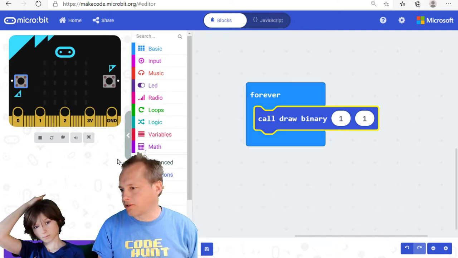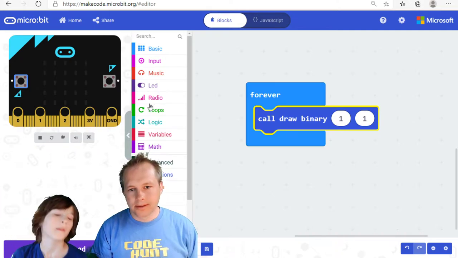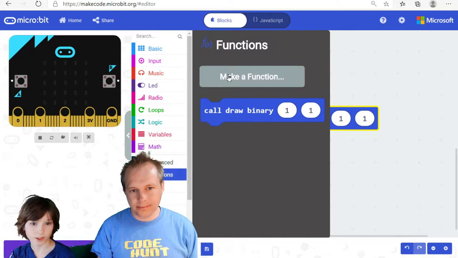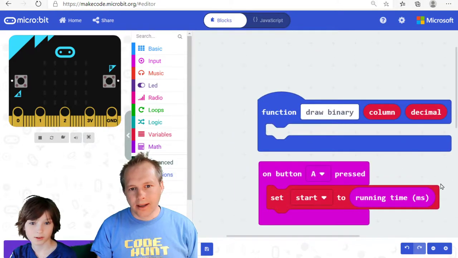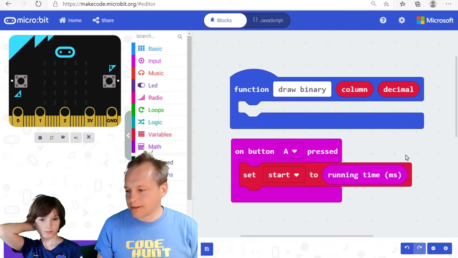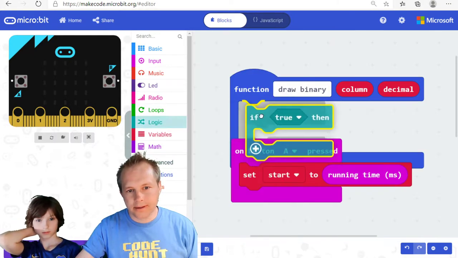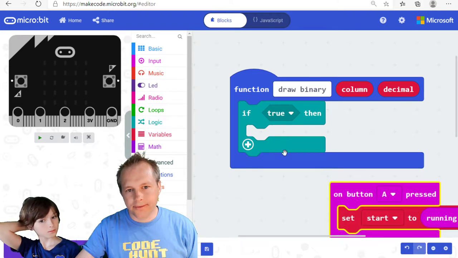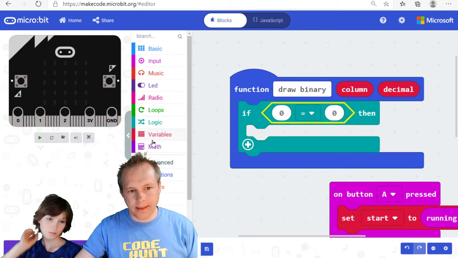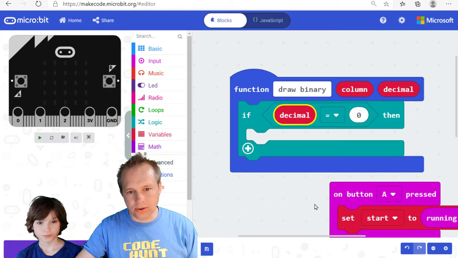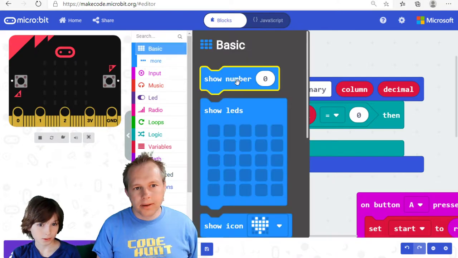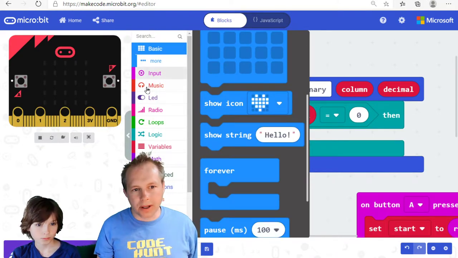So let's go in that function we just created and write the case where we handle 1. We're going to do an if: if the decimal is equal to 1, then we need to turn on an LED at the right spot. We can go into LED and use the plot function.